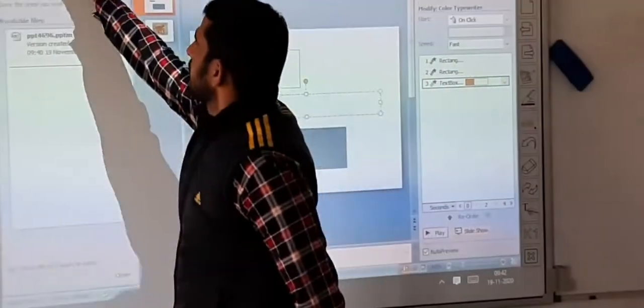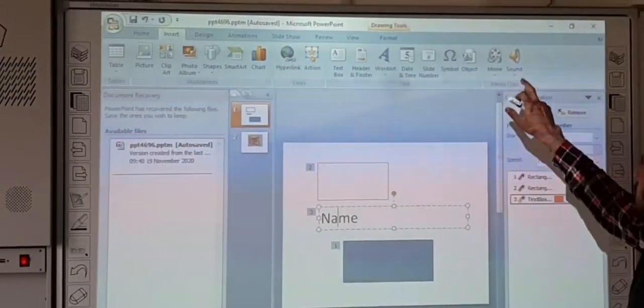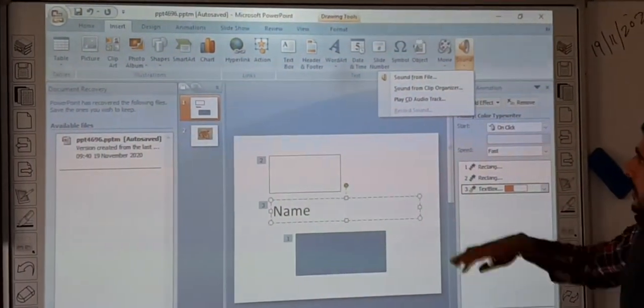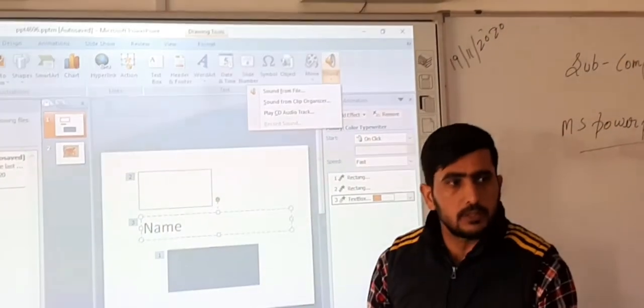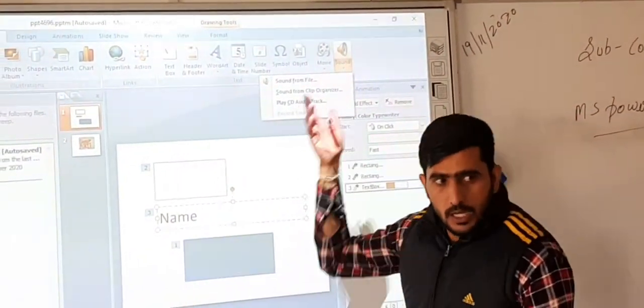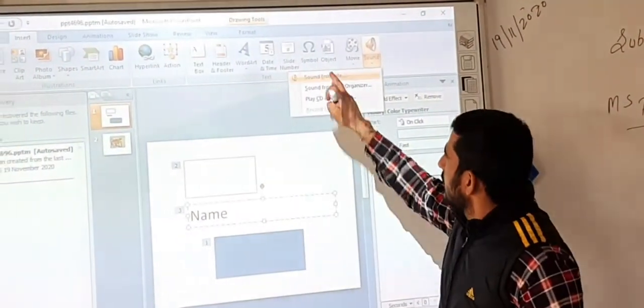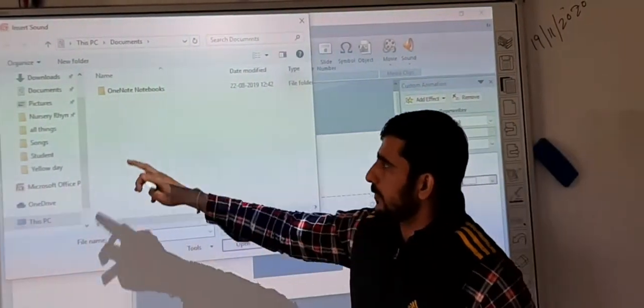Okay, so now let's go to the insert and then you can see the sound section. So here is the sound from file. It means if we have a particular sound, then we can put it from a PC. We can go for that. You will click on that. So it will transfer to your drive.